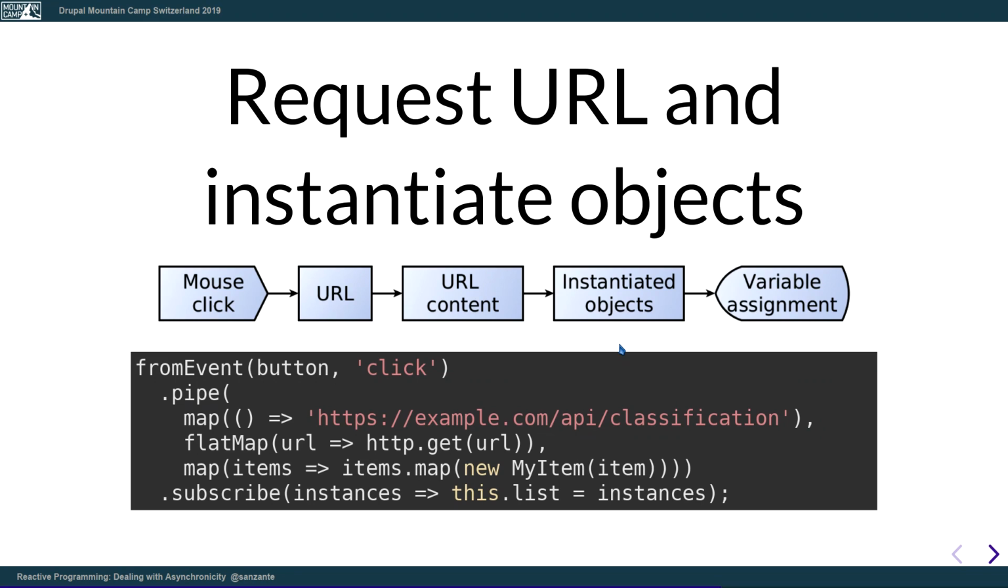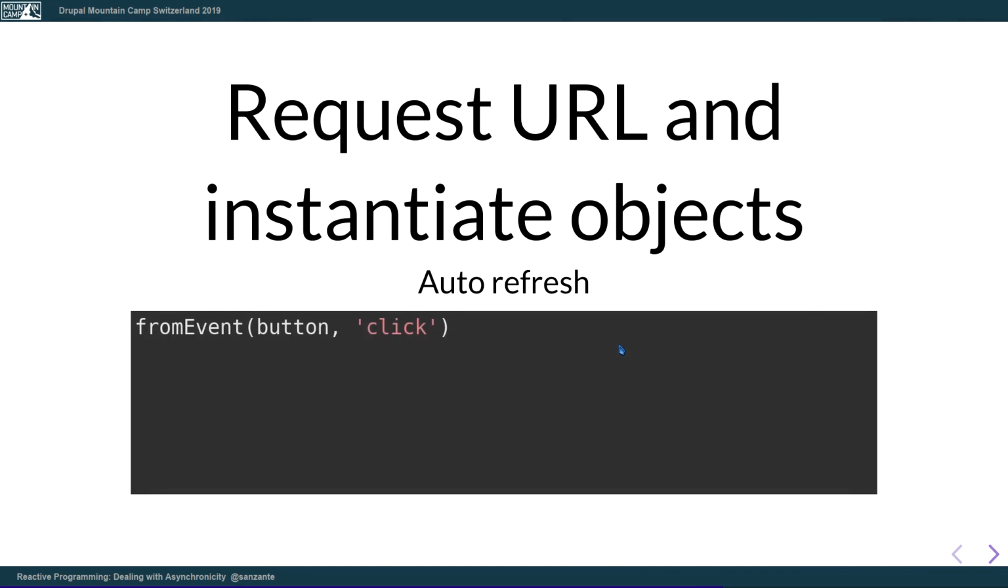My endpoint, for example. Then I perform a request to that URL to get the contents of that URL. That's a list. Then I transform each item into a new instance, and then I subscribe to get the instances and assign them to an internal variable. As you see, it's just 1, 2, 3, 4, 5, 6 lines to do this task.